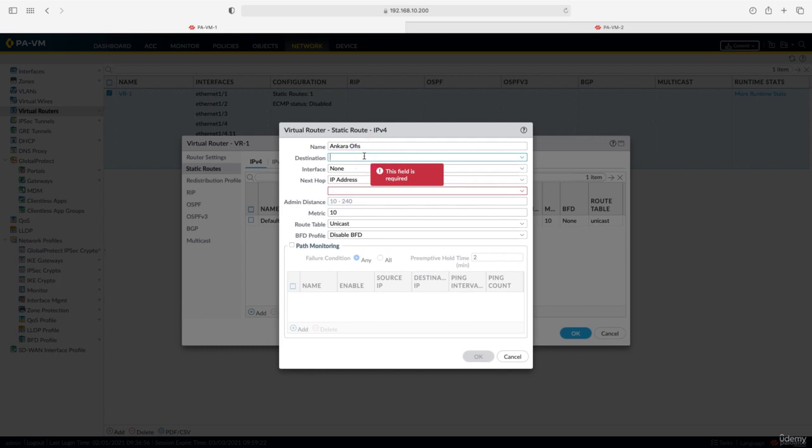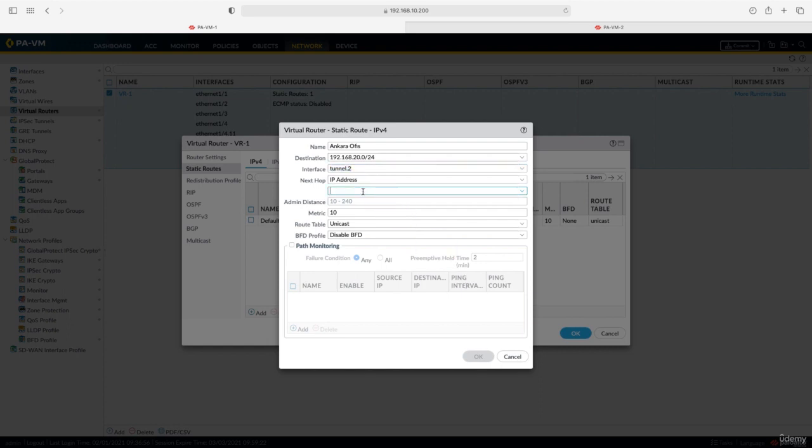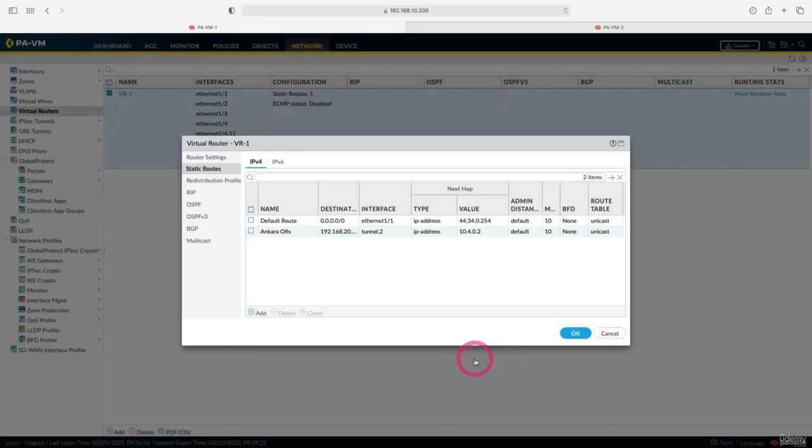Destination 192.168.20.0, our output interface is tunnel 2. Our next hop address is 10.4.0.2, the IP address of the tunnel interface in Ankara. I say OK. With the static route we have written, when users in our Istanbul office want to access the 192.168.20.0 subnet, they will access the Ankara firewall via Tunnel 2.